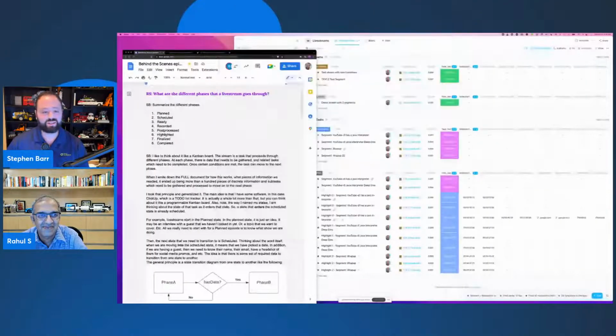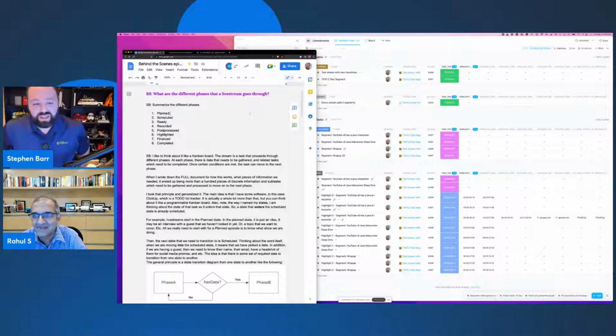One of the different phases that a stream goes through, let me share this window. Share, and here we go. Bring this onto the screen. Move that StreamYard out of the way so we don't get that recursive effect. So a stream goes from planned to scheduled to ready, recorded, post-processed, highlighted, finalized, and completed.